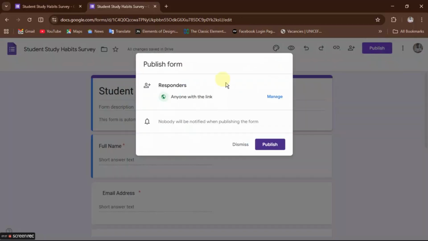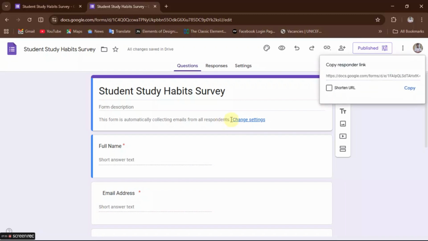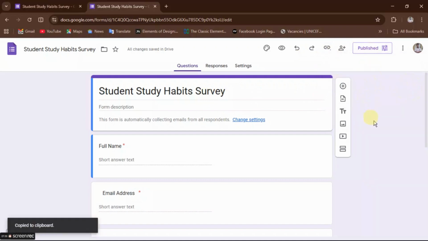Then let's publish it. Publish. So our form has been published, as you can see over here. We can copy this responder link and send it to anyone that you want to fill the form. So our form is live now. We can copy the link and send it to anyone to fill. So we have created our form. That is the first part of the job.